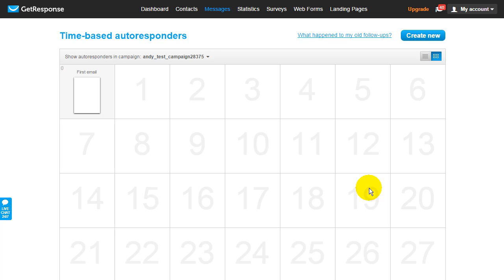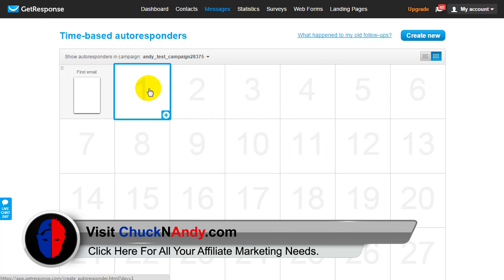And that's how we actually create a time-based autoresponder. And as you can see, the very first email is on day 0. And this is the actual calendar that I was talking about. And so let's say we wanted to send another email the day after they opt in.